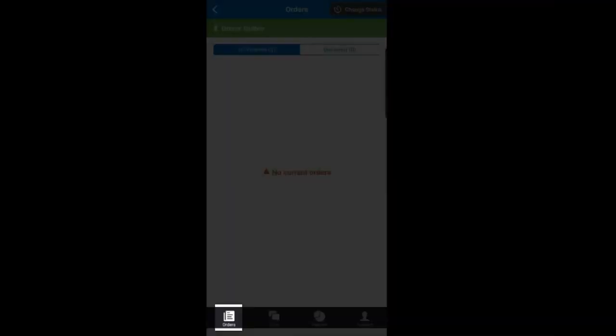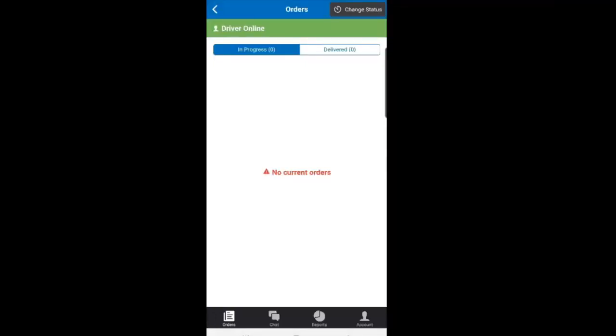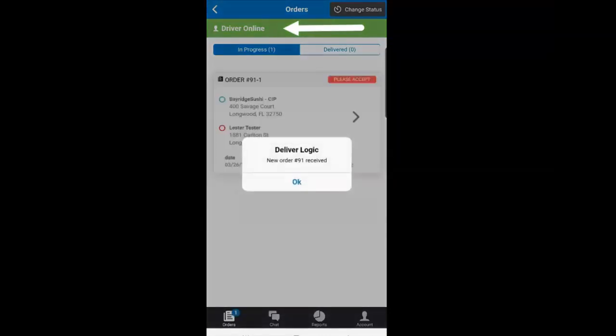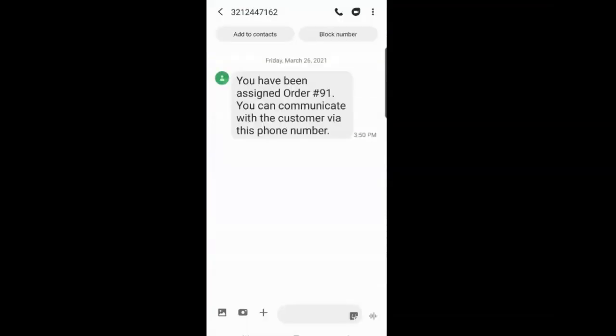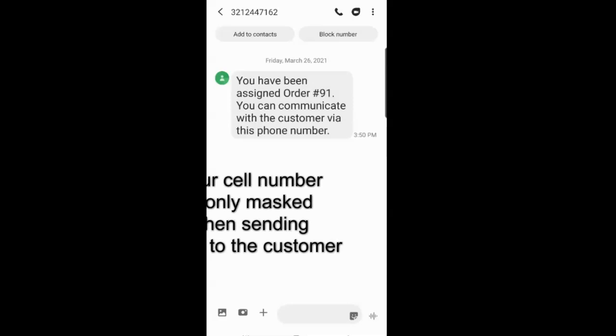Now click the orders button at the bottom, and you are now ready to receive orders as indicated by the green bar at the top that says Driver Online. You will get a notification that you have received an order. Click OK. You will also get a text notification that you can use to text the customer, and the customer can text you without revealing your real cell phone number to the customer.